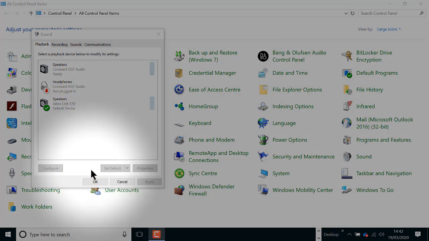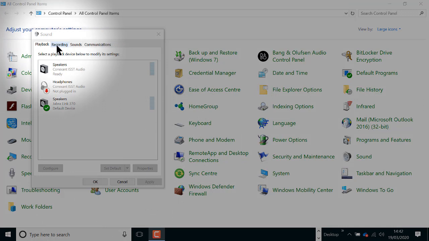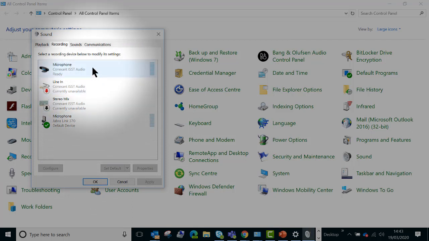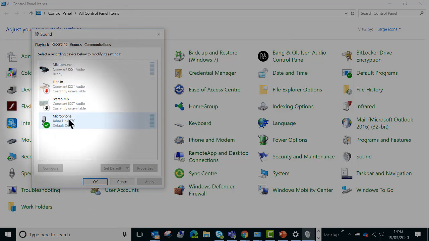Okay, so now that we've set the playback, we need to set the recording output levels. And again, you need to choose which of these you want to use. So in my case, this will be the Jabra microphone part of my headset. In your case, you're more likely to have a microphone that is a part of your headset.